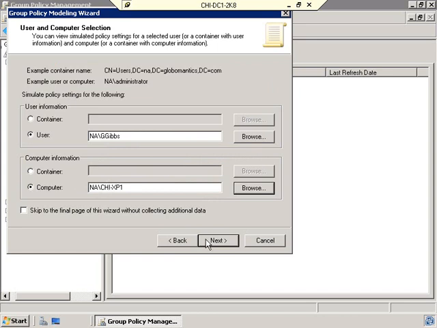Now there are other settings that can be set in this what if scenario, but for the most part we could skip to the final page because we don't care about anything else. But let me clear that box. Let me show you what some of the other settings are.